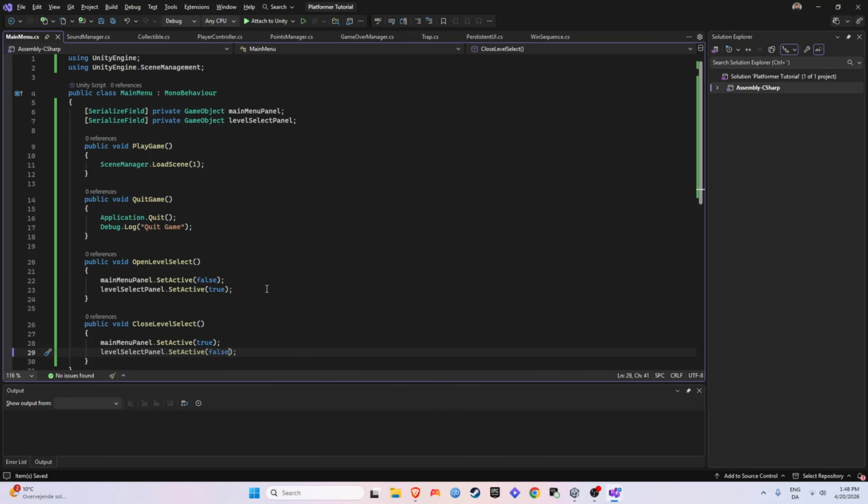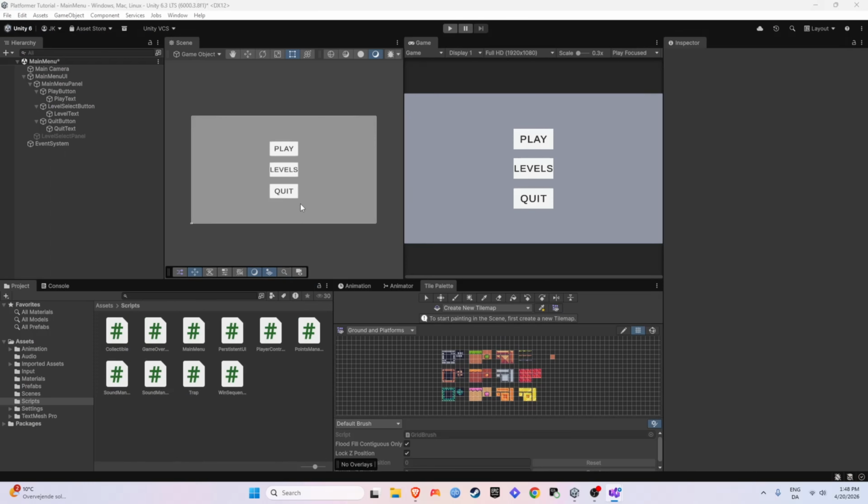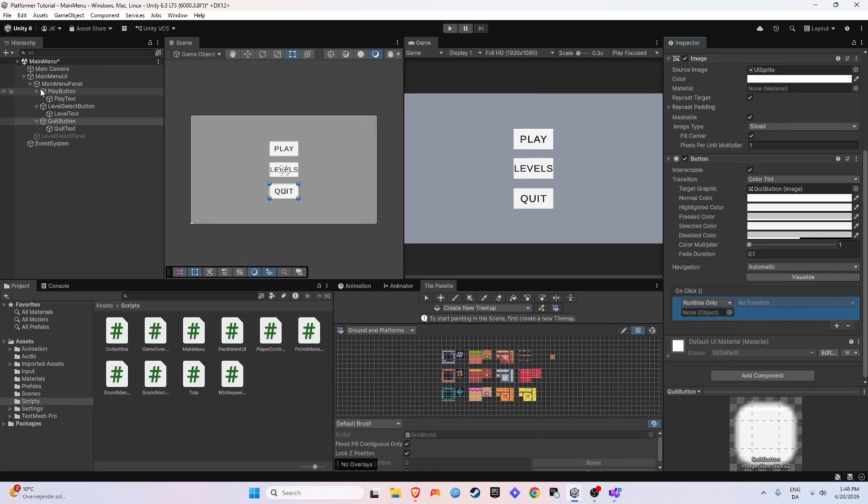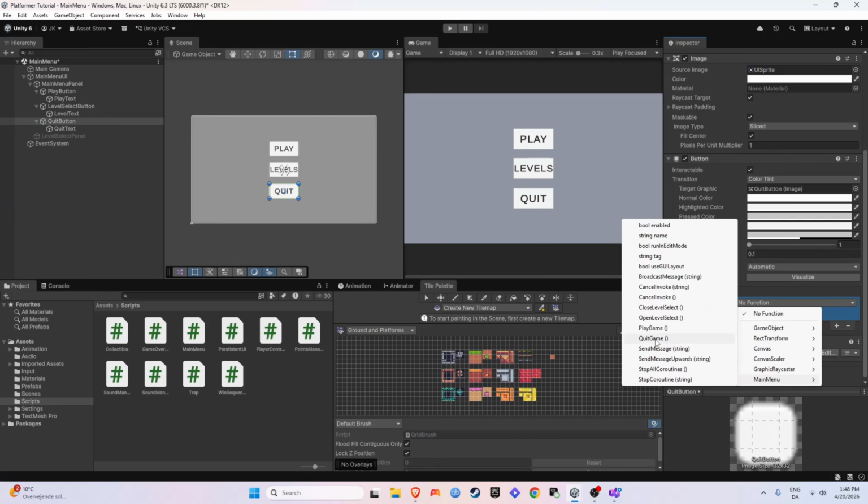Now that we have the methods for quitting our game and showing and hiding our level selection screen, we can head back into Unity. And firstly, we will go to our quit button in the on click. I will drag in the main menu UI, go to our main menu script and select the QuitGame method.